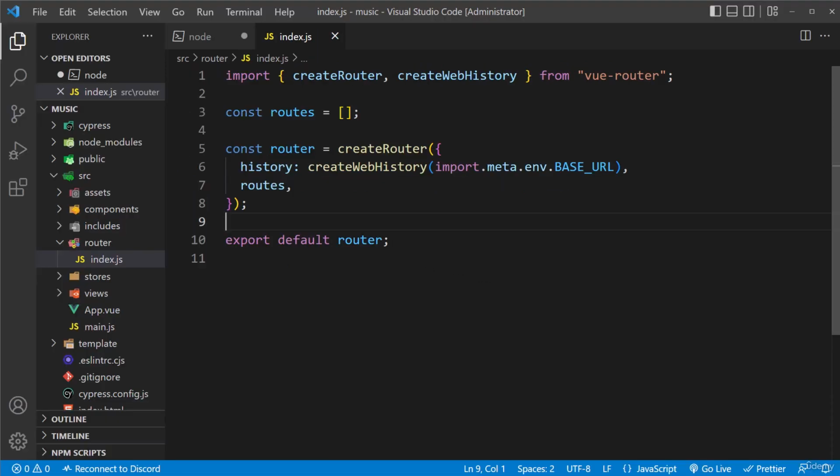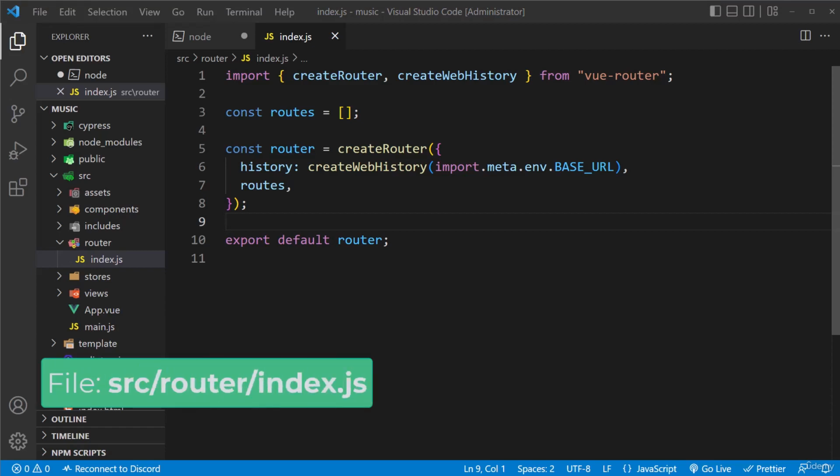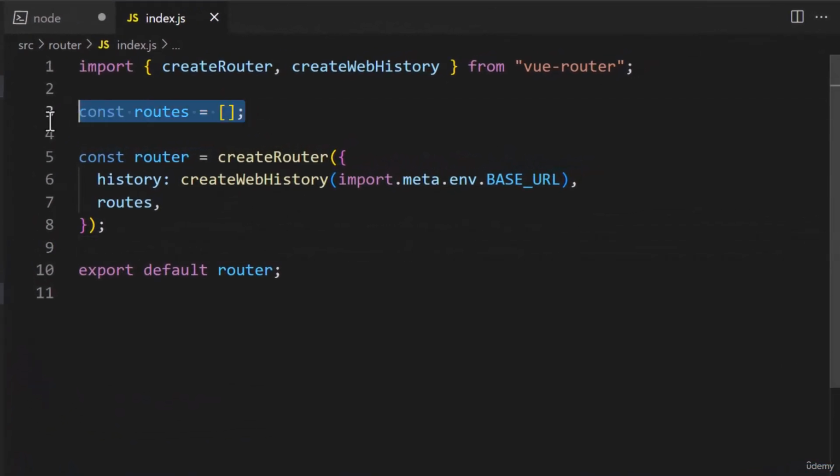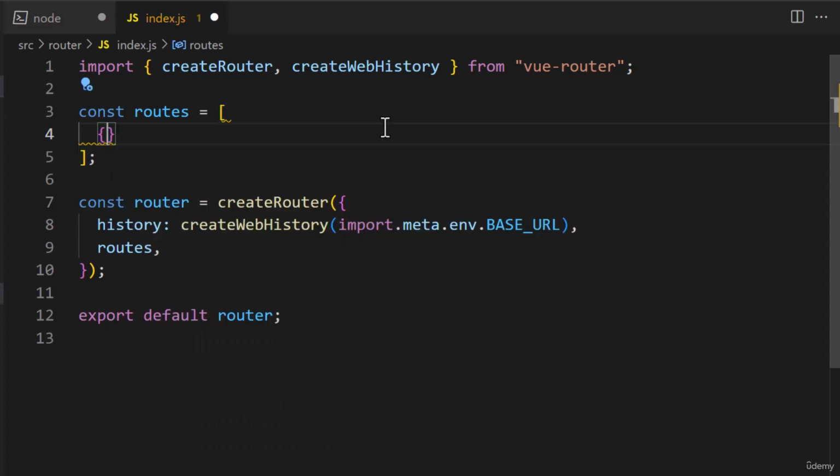In this lecture, we're going to create some routes. We'll be working on the router file we reviewed in the previous lecture. The routes are outsourced in a variable called routes. This array is what we'll want to modify if we're going to add some routes. The view router expects this array to be an array of objects. Each object represents a route. In the documentation, each object is referred to as a route record. We'll add a new route record to the array.